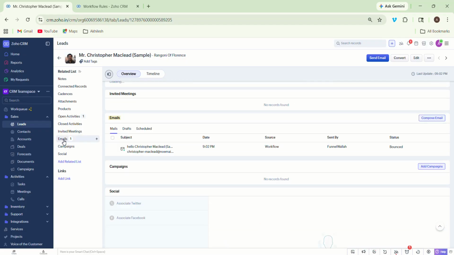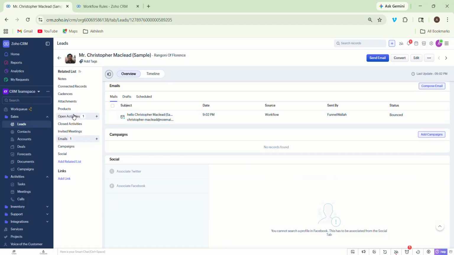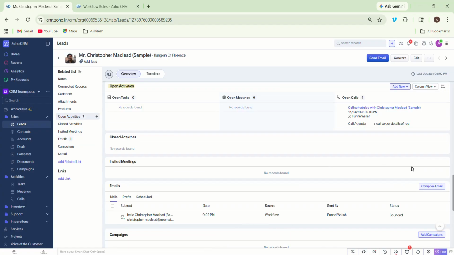It's a slight delay, but the email which was sent to him and what happened to the email, everything came here. The open activities are here. You can also add new activities. Okay, so this is the workflow. What did we do with the workflow? We did three things here.